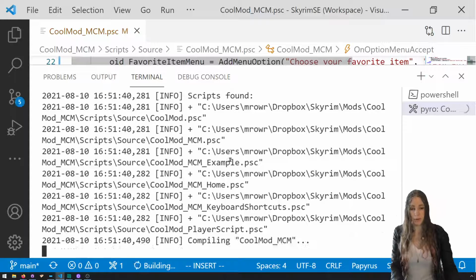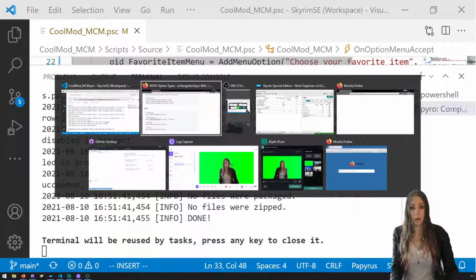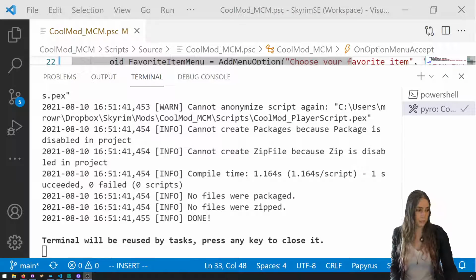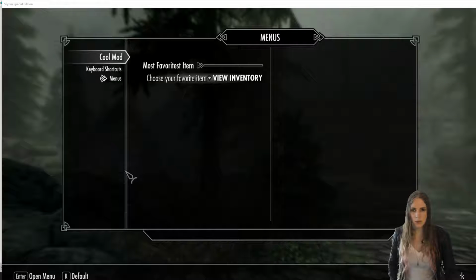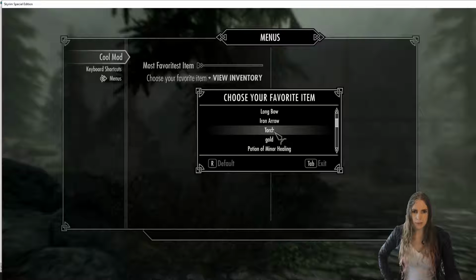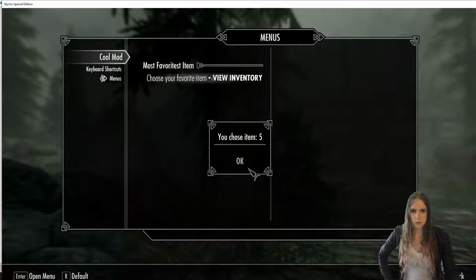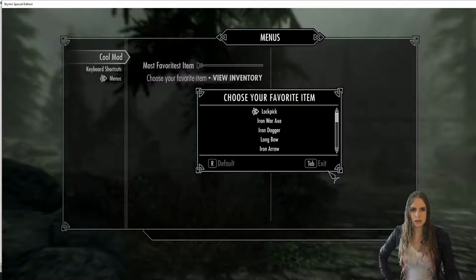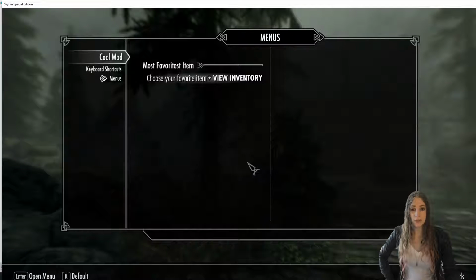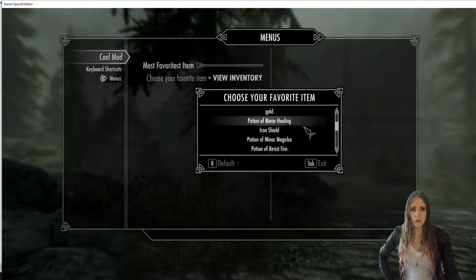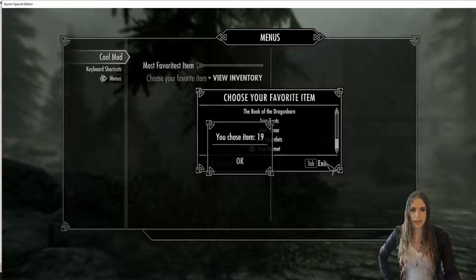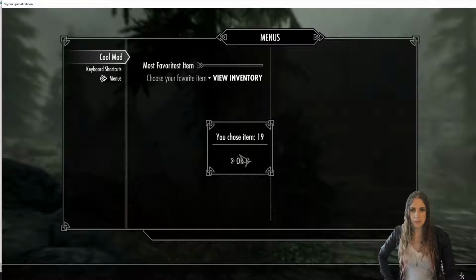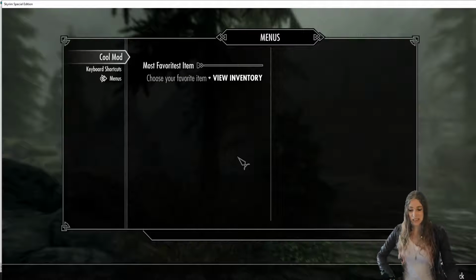So let me build this, Control S to save, and open this up in game. And we're in game. Let's try this again. It takes a second, but the options come up. Let's choose torch. You chose item 5. Let's choose the first one on the list. That's a lockpick. You chose item 0. Let's choose the iron helmet at the end. You chose item 19. So you just get the index of it.